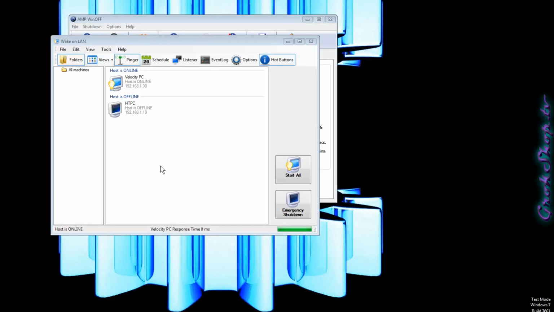So yeah, here's the Wake on LAN tool I use called Wake on LAN. And the machine we're working on is the Velocity PC. The .30 IP should go dark here. And there we go. And I'll just use the same tool to wake it back up.